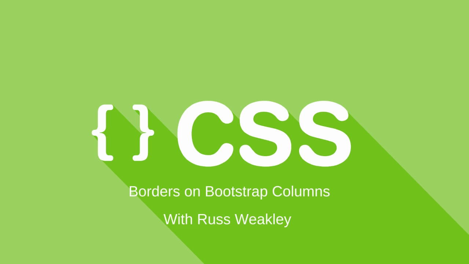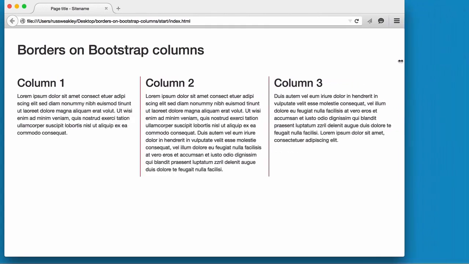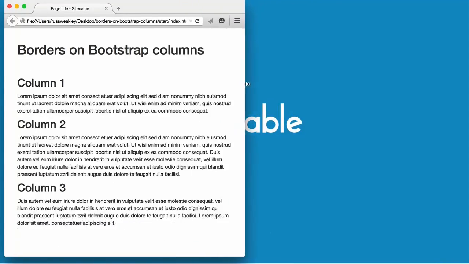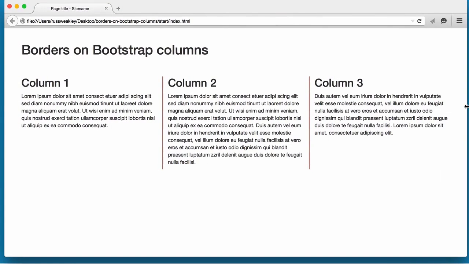Today is a quick demonstration of how to add borders to Bootstrap columns. On a recent Bootstrap-based site, we needed to add a border to the left side of several columns. Even though the content inside these columns could be of different heights, the borders all had to be equal height. Now, we could have used one of many JavaScript-based equal height solutions, but in this case we chose to use a pure CSS solution. Let's have a look at it and see what you think.